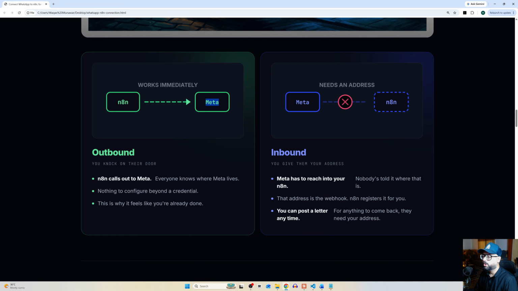You knock on the door, that's outbound, right? init calls out to Meta. Everyone knows where Meta lives. Nothing to configure beyond a credential. That's pretty obvious. And this is why it feels like you're already done. So when you think, okay, I've got the connection from init to Meta, we're done. No, that's where it's tricky, right?